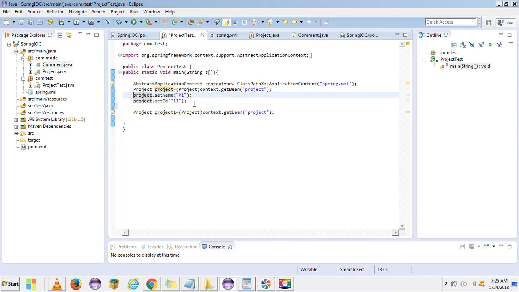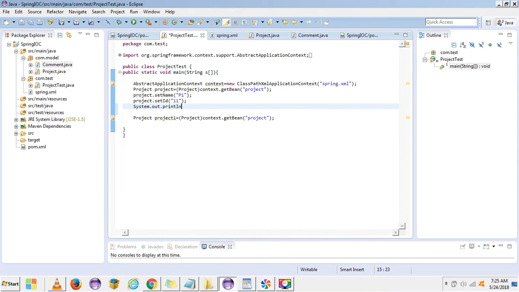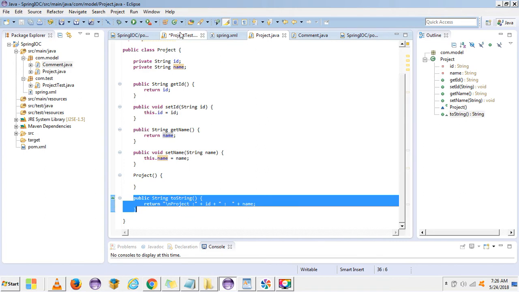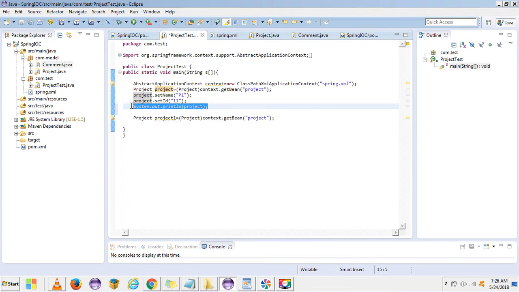Okay, so I have given the values to the properties here. First I'm getting the bean. When the bean is created, a new object will be provided to us. So here the object will be created, and here I'm setting the values. Let's print it here. We can use System.out.println to print the object, because we already have the toString method overridden. If you see our project class, I have overridden the toString method, so we can use this here and here also for project1.